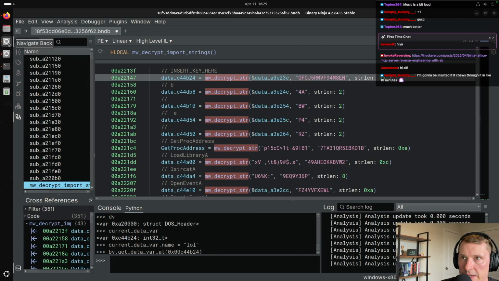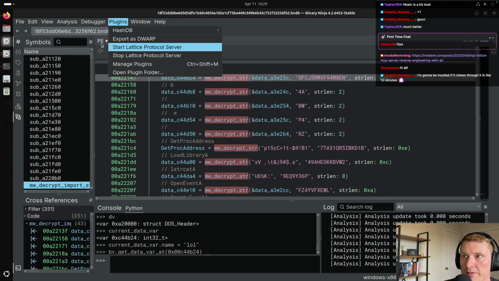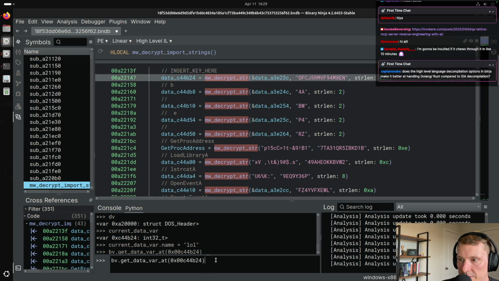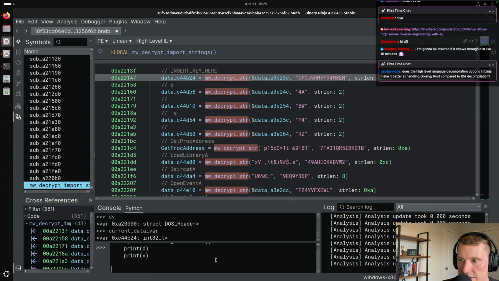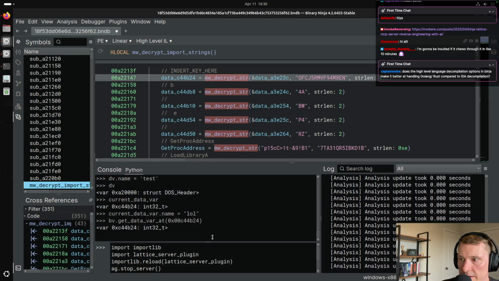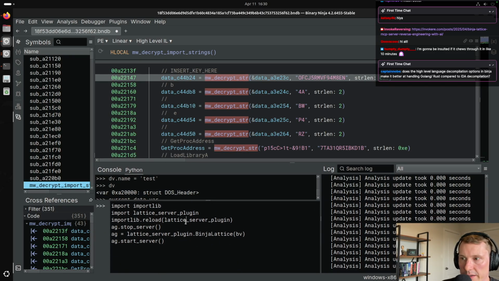But so yeah, going back to Binary Ninja, we have the plugins menu here. And then if we hit start Lattice protocol server, basically I'll just kind of show you what that looks like, but I'm going to do it from the command line. This is just a really good way to test when doing development. So all I'm doing here is importing the plugin.